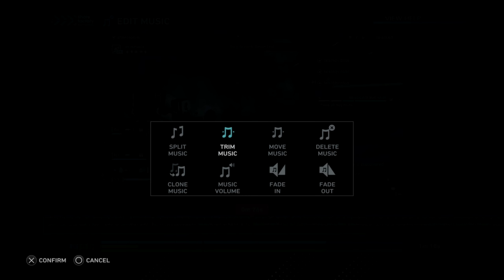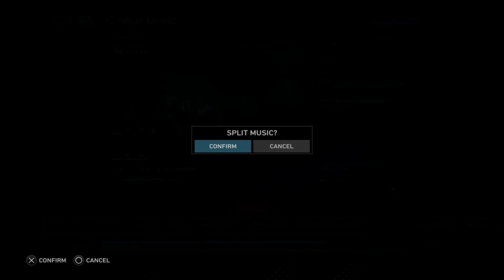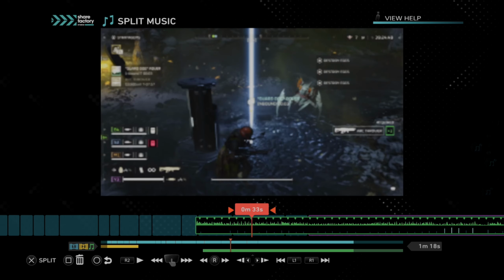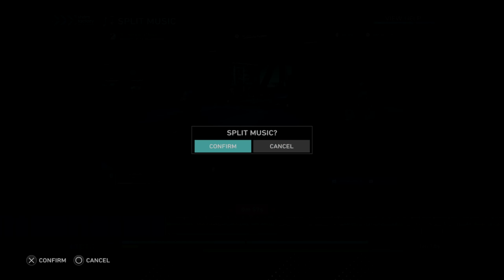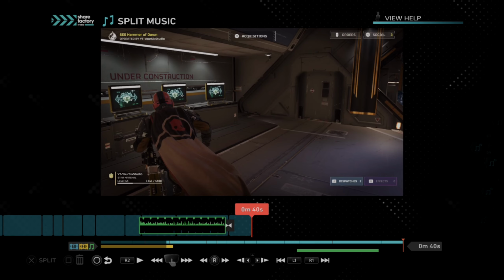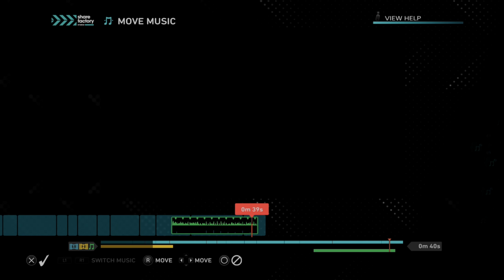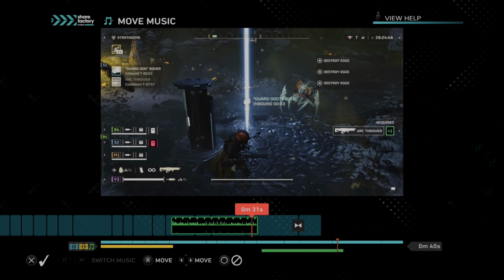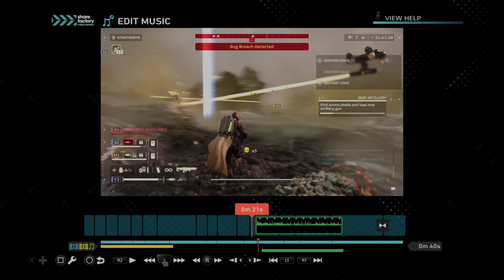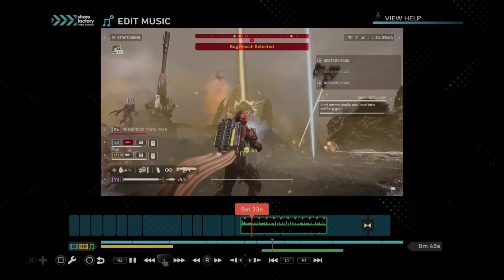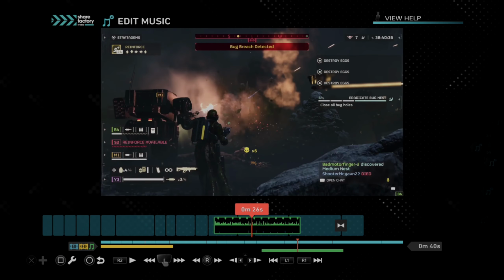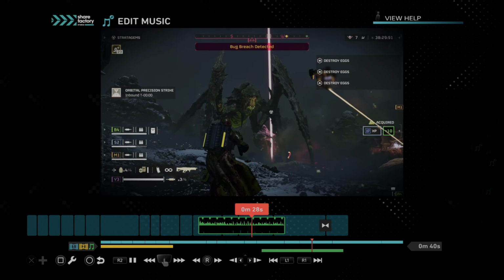Maybe you only want a certain section of this, so you can split the music. Let's delete this here, and delete some of this at the back too. Then we can move it where we want it. So let's move the music. Boom, maybe put it over my Helldiver stuff right here. And yeah, it would sound pretty good. Sometimes this is copyrighted, and this sounds like polka music.